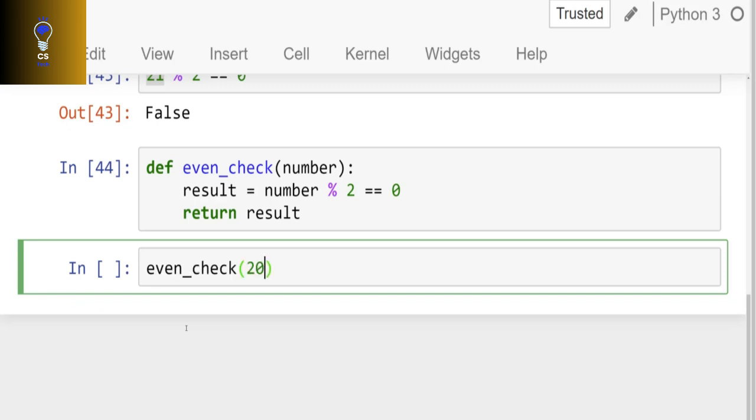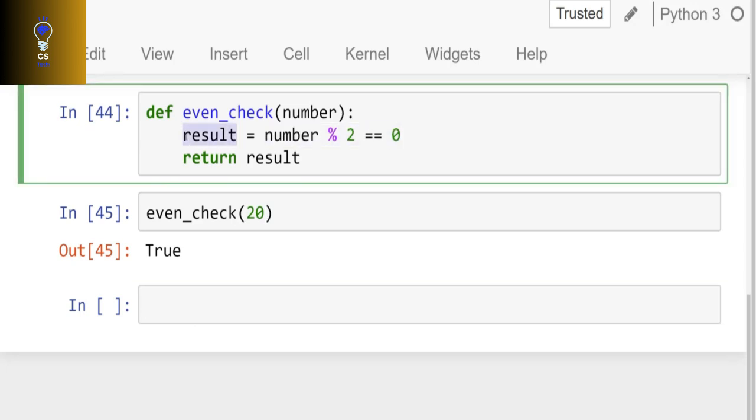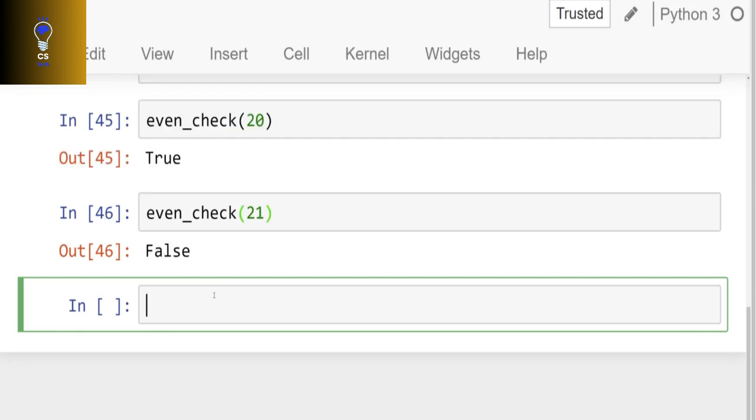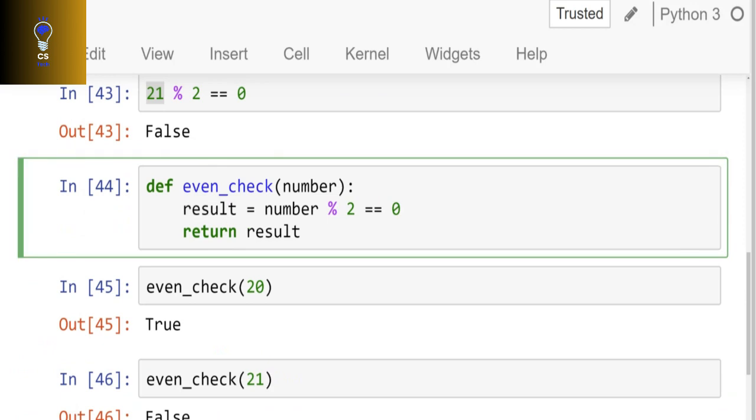and then I can have even_check. And so even_check 20. 20 is true because this is true, so the result is true. And then I can say even_check on 21, and it returns false. 21 is not even.